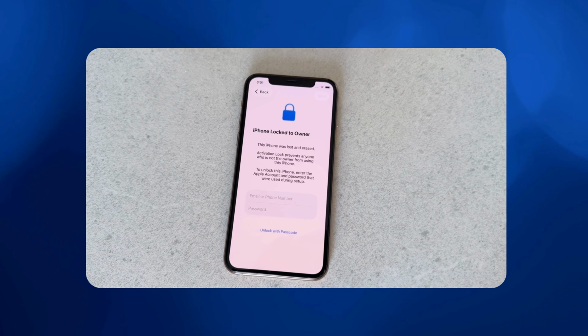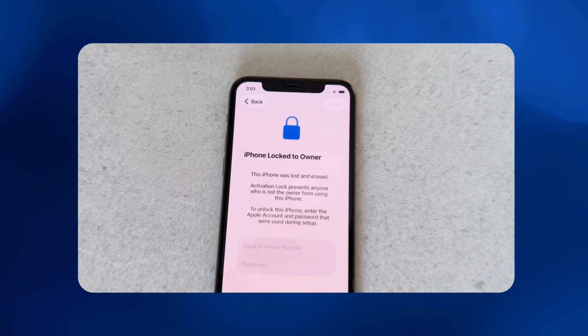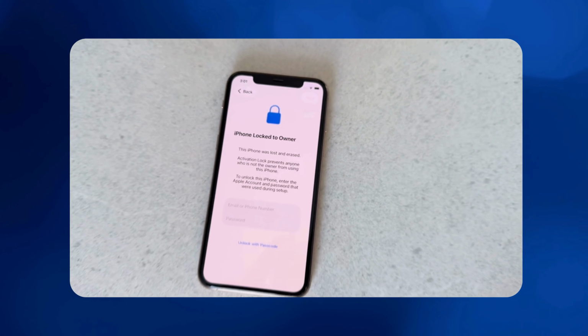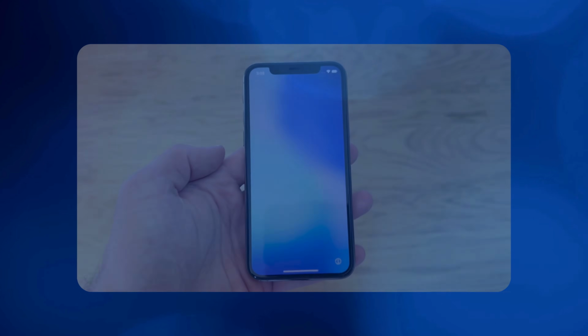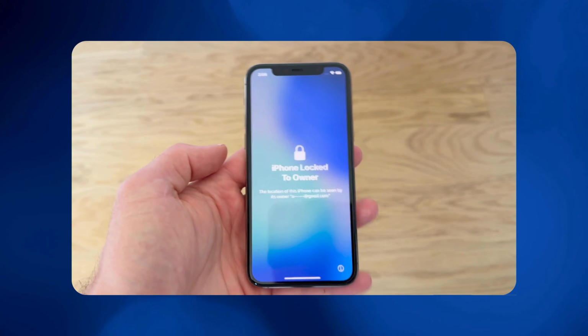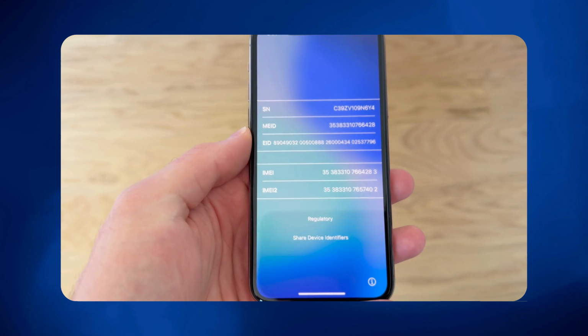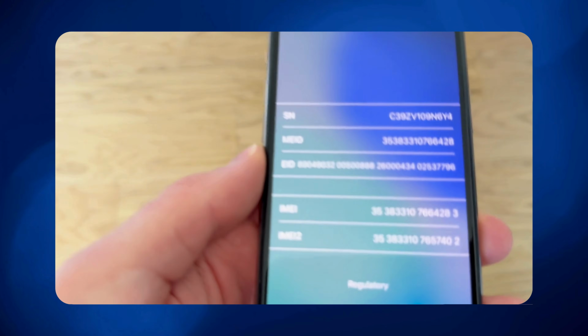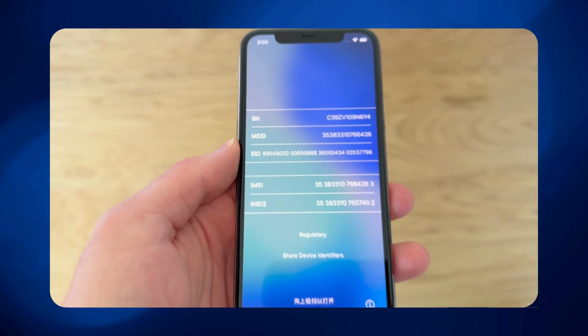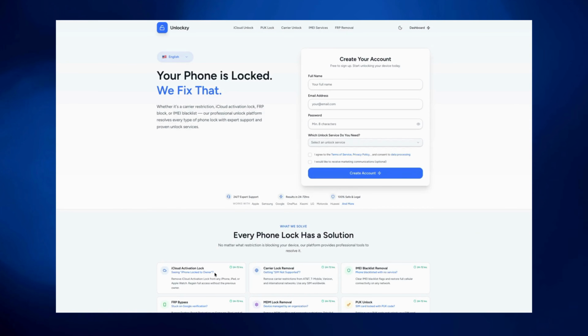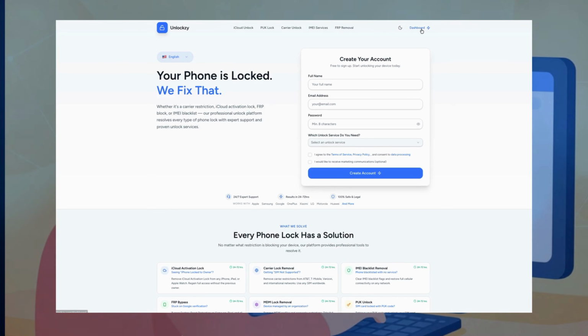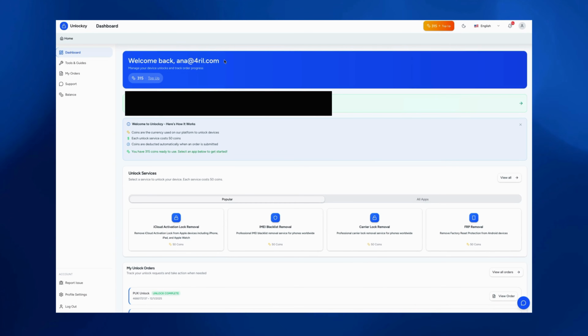Picture this. I've got a locked iPhone here showing that frustrating iPhone lock to owner screen. It works the same for any Apple device. First, grab your locked phone, press the power button to turn the screen off, then tap it back on and hit the eye icon in the bottom right corner. Jot down the IMEI or serial number displayed. That's key. Now head over to Unloxy's site, make a new account or login, and open their iCloud Unlock app.